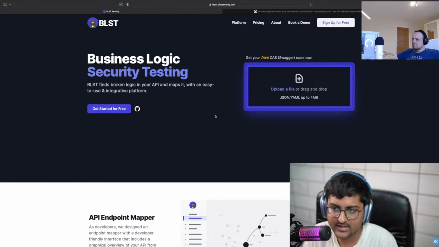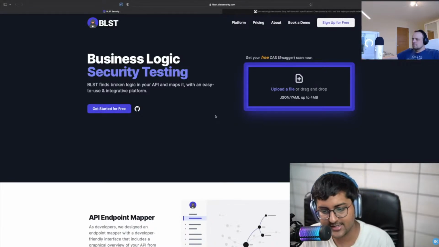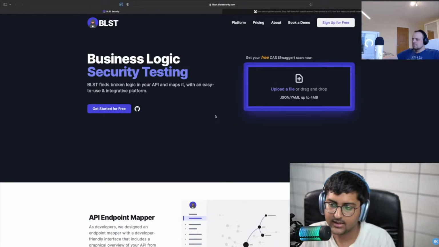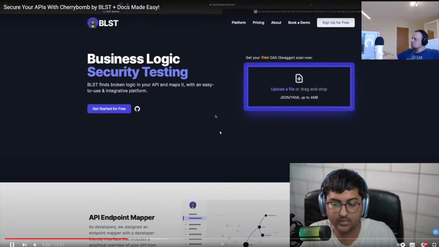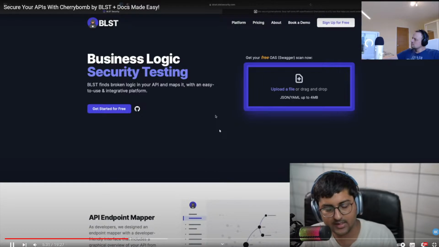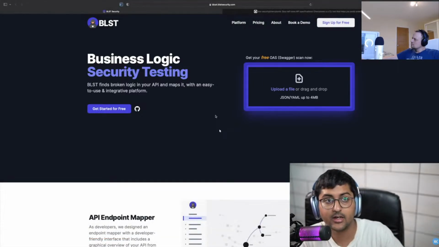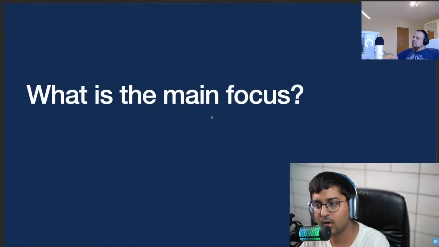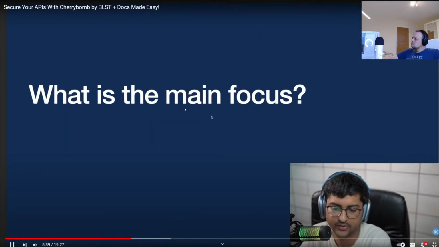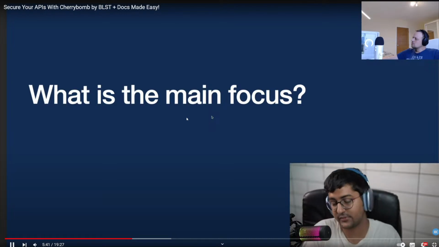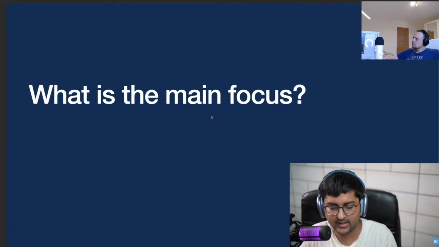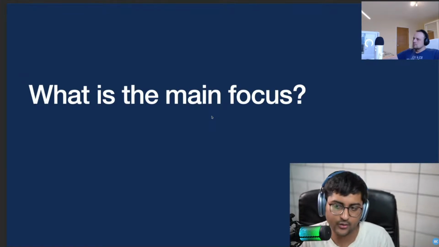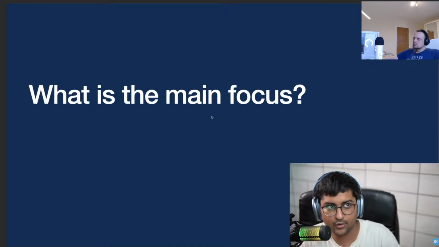So BLST basically stands for Business Logic Security Testing, and they find the broken business logic attacks in your API, and then they map it, and you can see it in a nice little user-friendly dashboard as well. And when we talk about the main focus, first of all, the thing that I definitely loved is that it's open source, so it's completely community driven. You can check out, give them a star, and check out contributions.